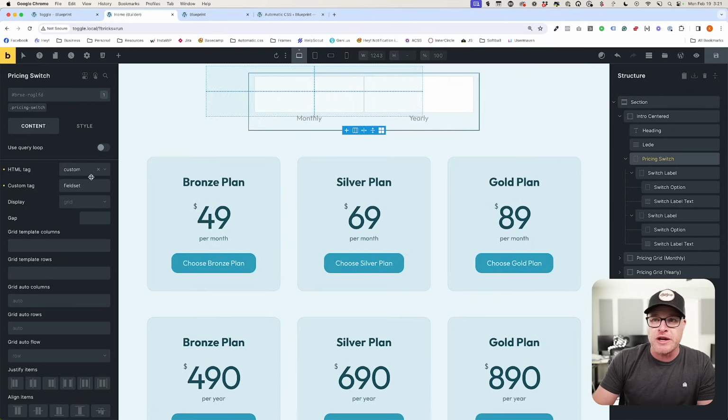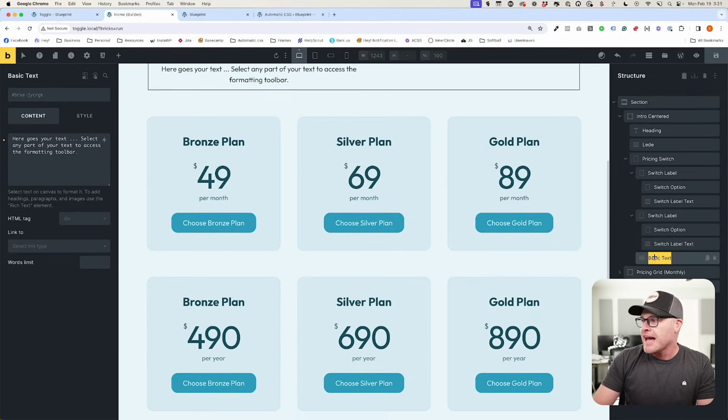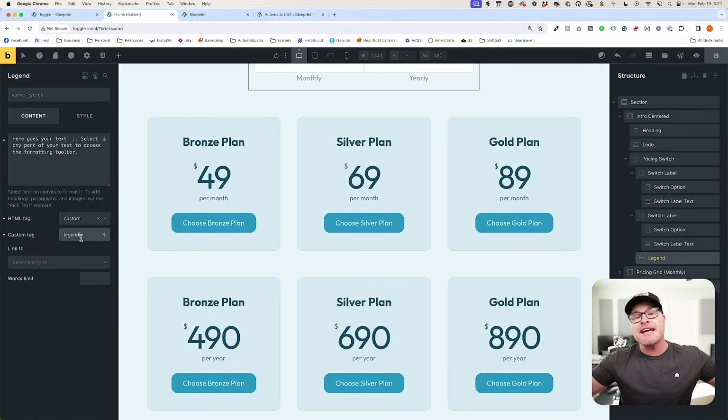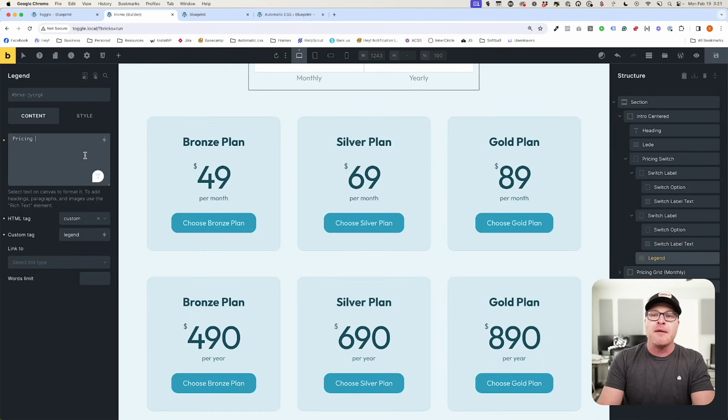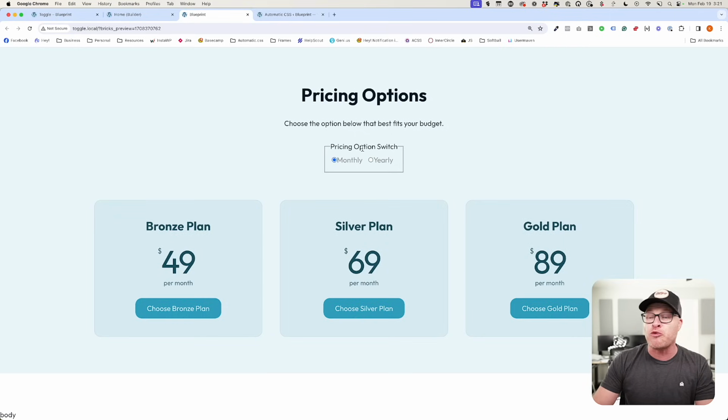So in our pricing switch, which is a field set, I wanna add another text element, and this is going to be called the legend. The legend, okay? We're gonna go custom, and we're gonna go legend. A field set can have something called a legend, which is like a label for the field set, and this is also going to help us with accessibility, but this is our pricing options right here. Pricing options switch. Now you could call this whatever you want. I'm gonna call it pricing options switch for right now. Based on how this announces, when we get to accessibility, I might make some tweaks to it, okay?